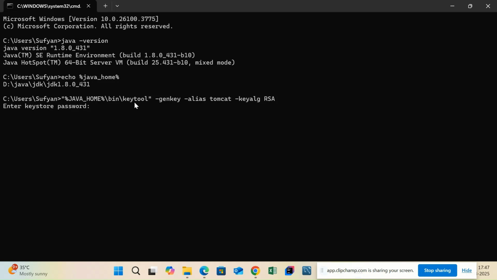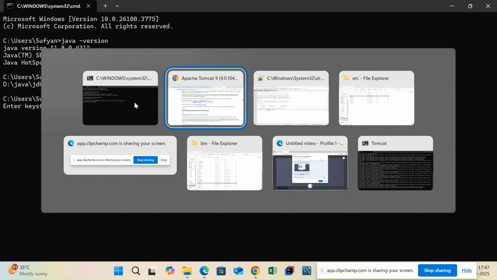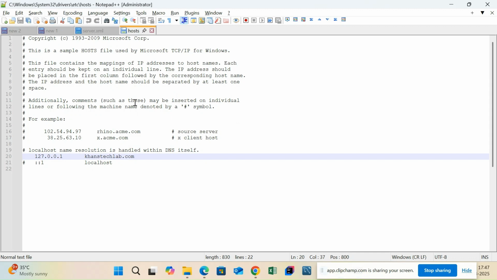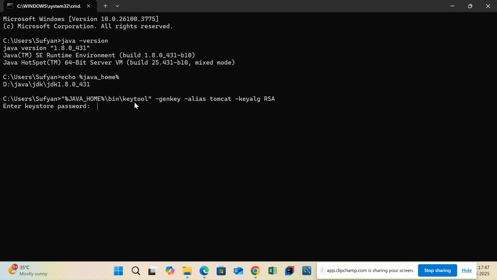It will ask for a password. So the default password is, I will just give here, changeit. You can also use this one and we can change it also. We have to actually change it and give it again, changeit.